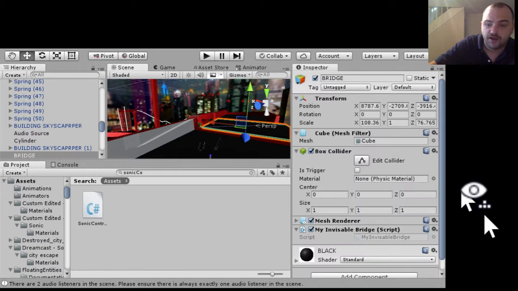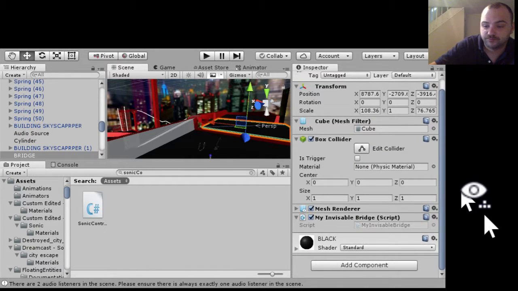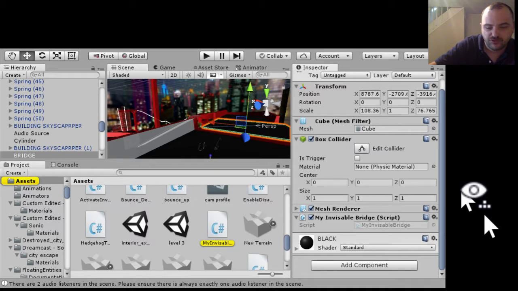Alright, so, anyway, on this particular bridge, let me show you the script that's linked to it. Inconsistent line endings. Always gets that. So, bear with me while I flip some stuff out.